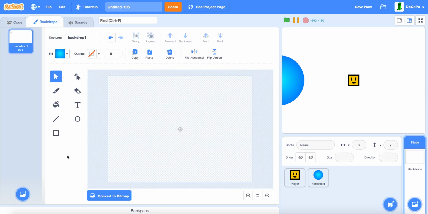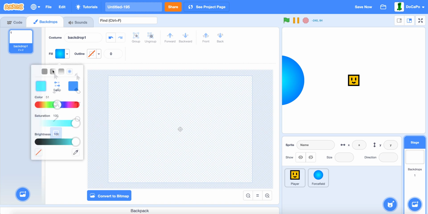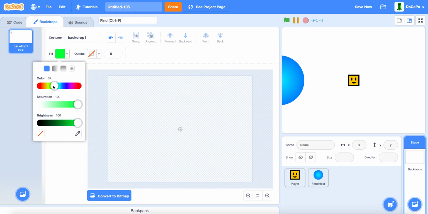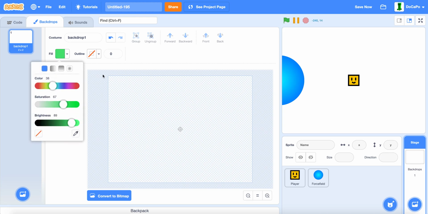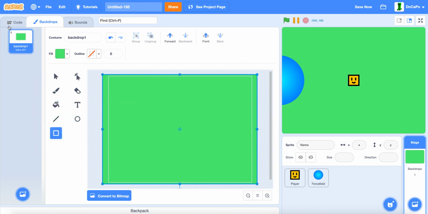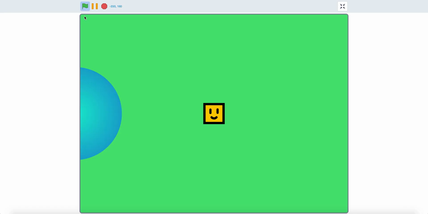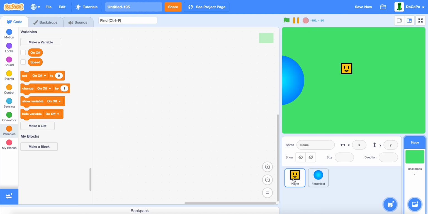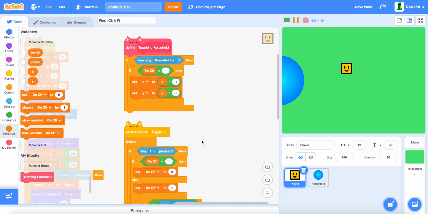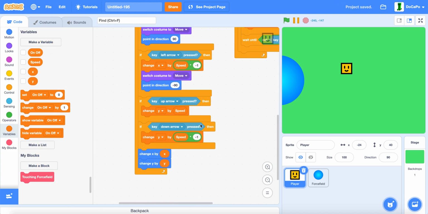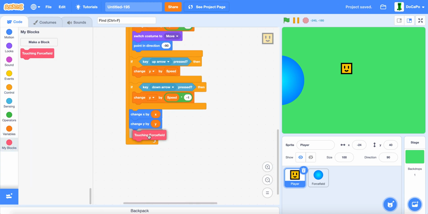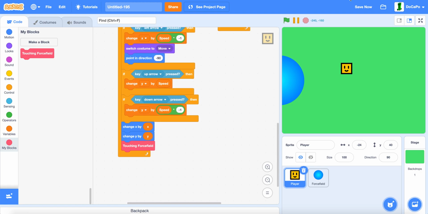And in the backdrops, use the box tool and make the color a green, grassy, nice color. As you can see. And now if you test it and move to it. Oh yeah, and also make sure to put touching force field in the bottom here.